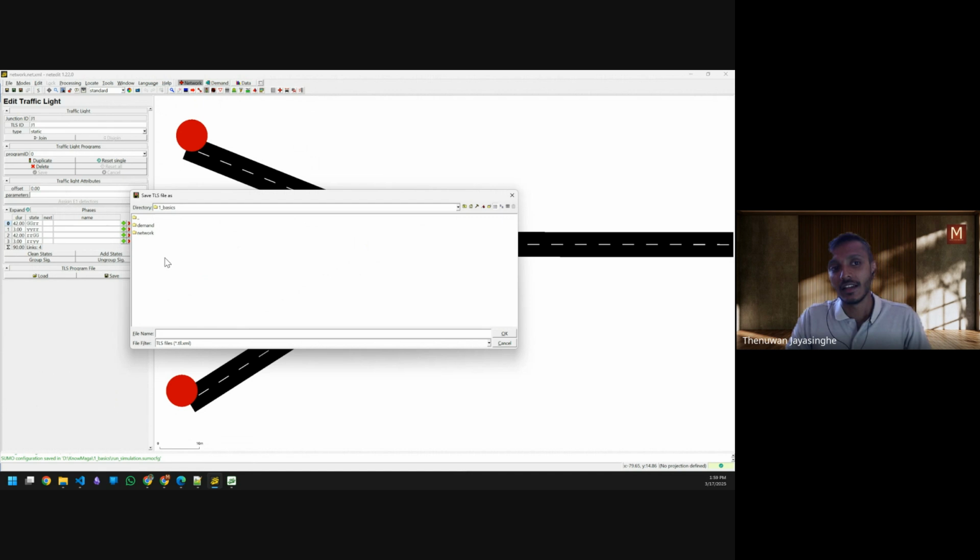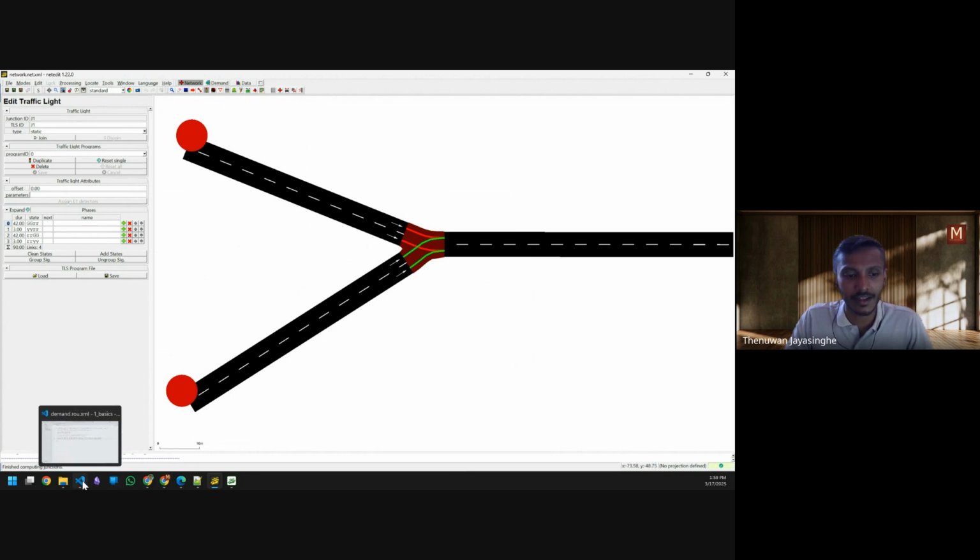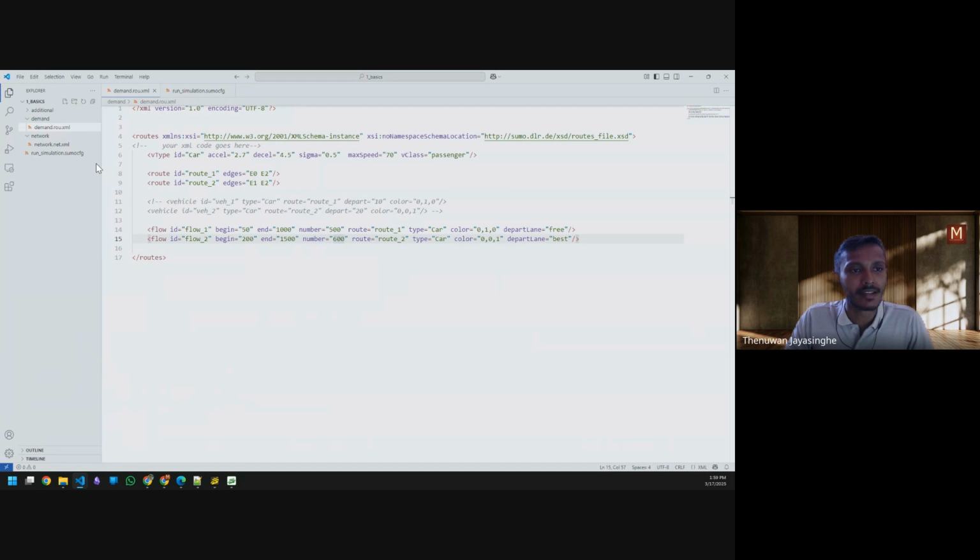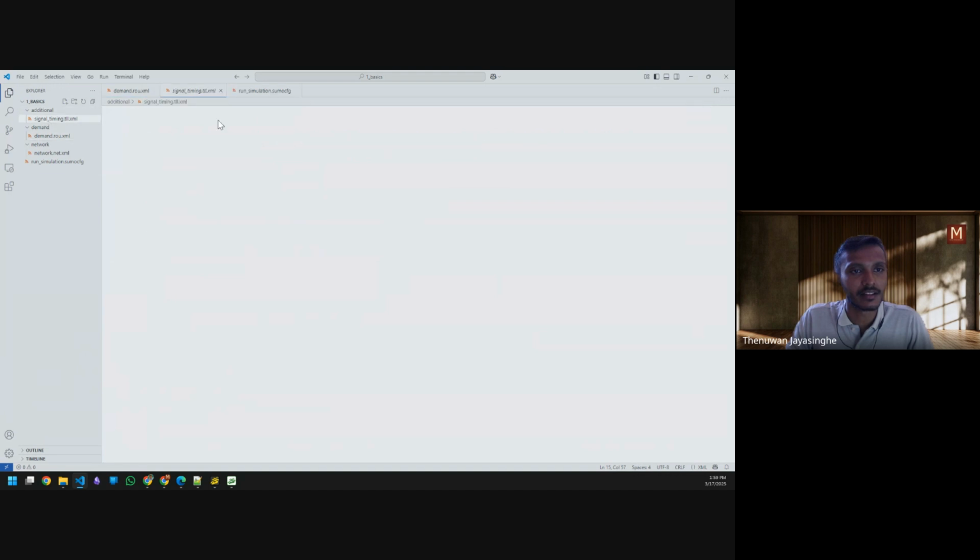a new file. So in SUMO, we consider these as additional files. Therefore, let me open a new folder here, call it additional, and inside that, let's say signal timing, right? So it saved as a .tll.xml file. So you can just simply save it. And now if I go back and check, you would see the traffic signal timing is also here as an additional file, right? So now it's a matter of adding it to the simulation.